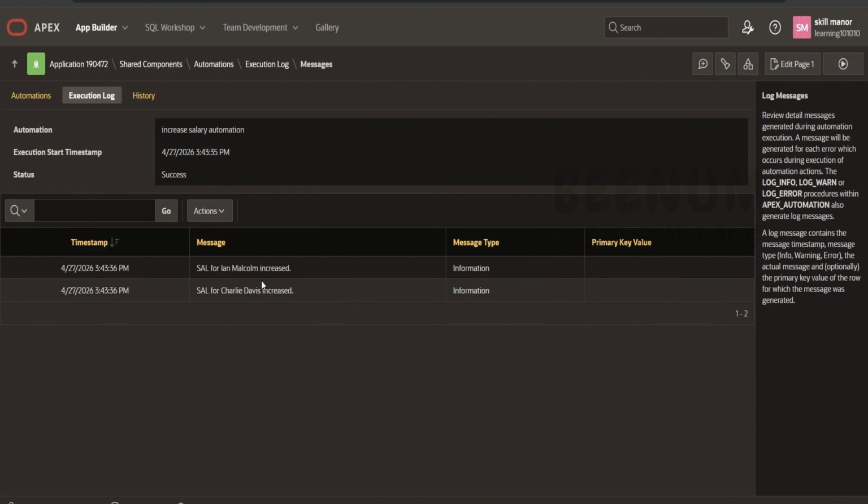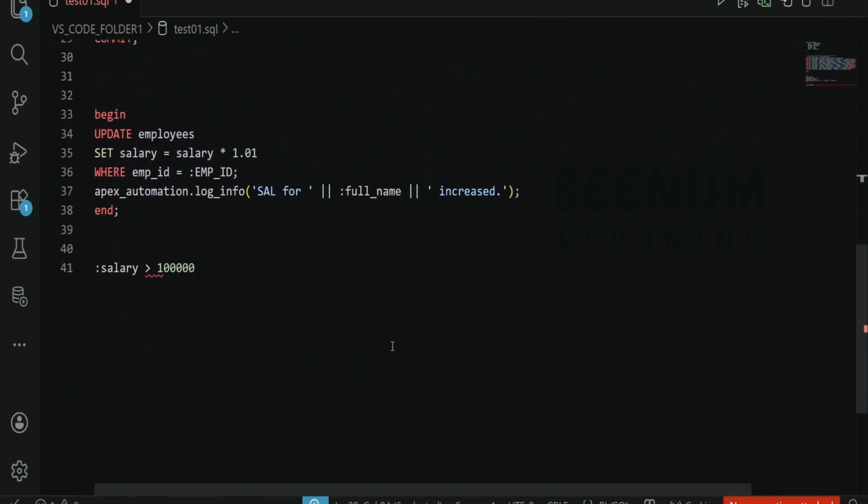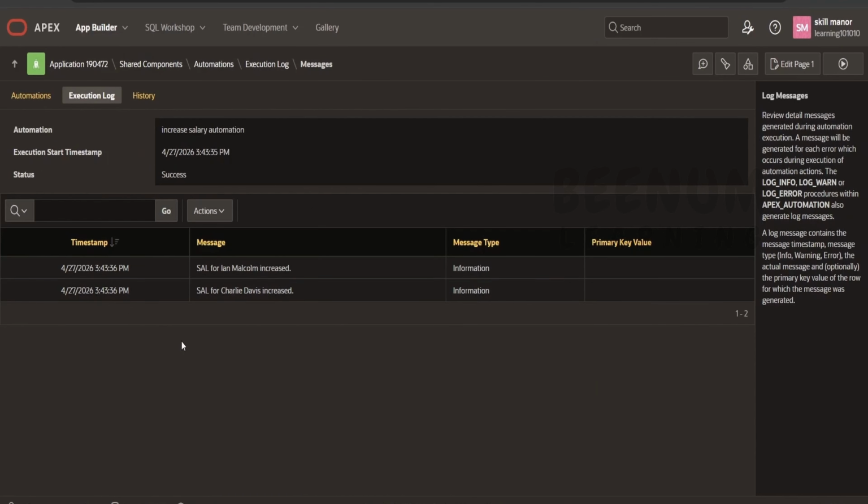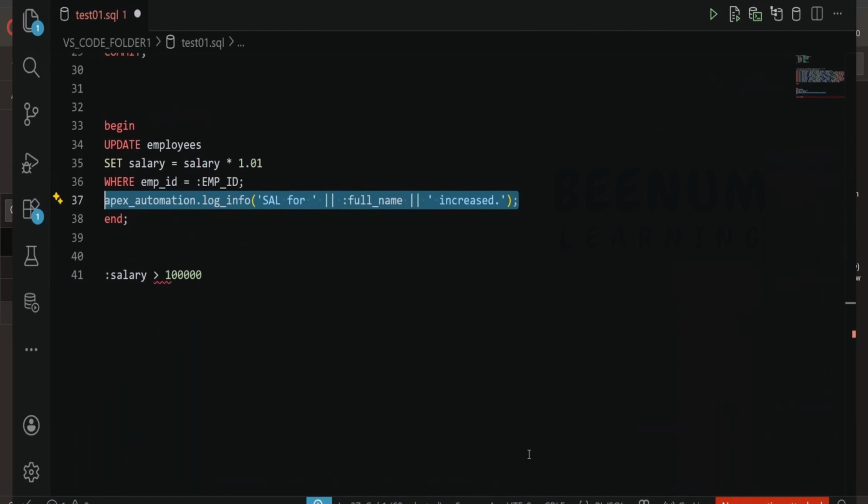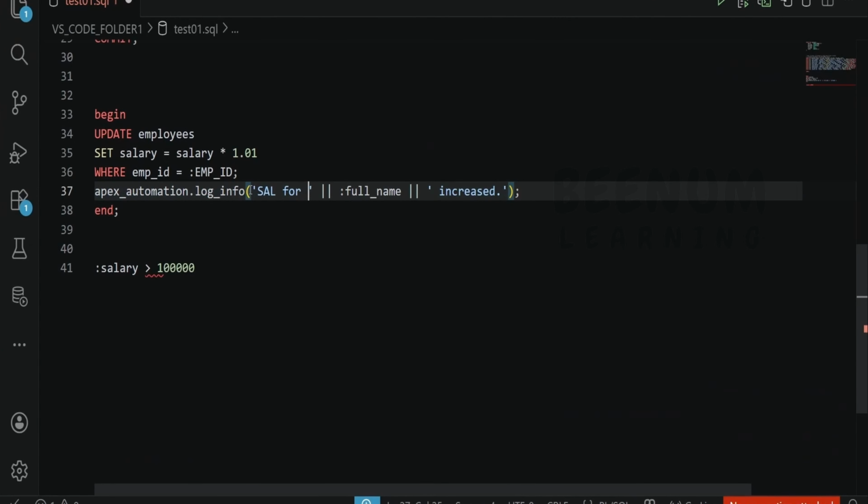Now this has printed two messages because we had provided the statement over here that is to log, that is Apex automation log info. Because of that, it has logged the message saying it has increased the salary. Suppose if you want to print the salary of that particular employee, then you have to provide something like this. I will show you. You can put and followed by that you have to provide the column name. In our case, the column name is salary. So if you put like this, it will put the name as well as the salary in the log.